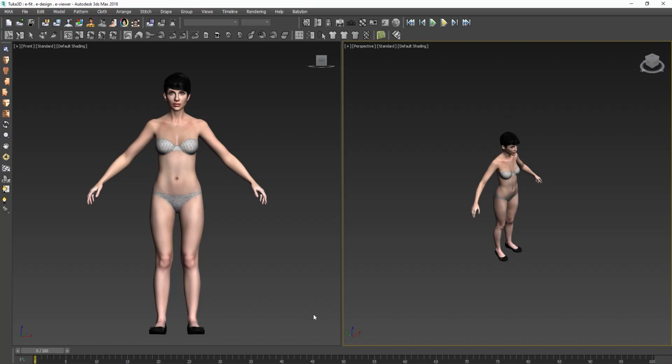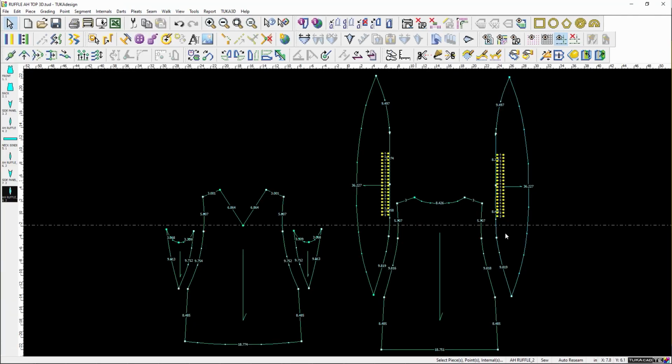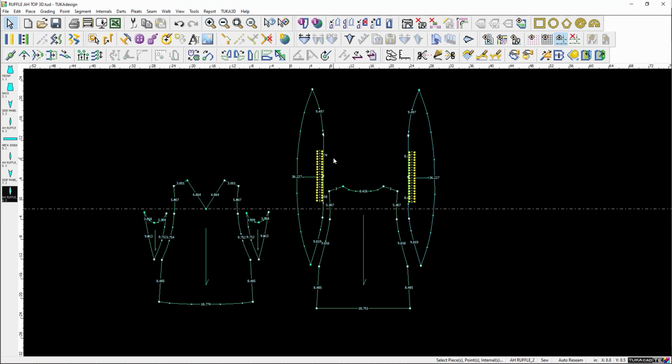So now we can show you the basic process, how we can work on 3D.